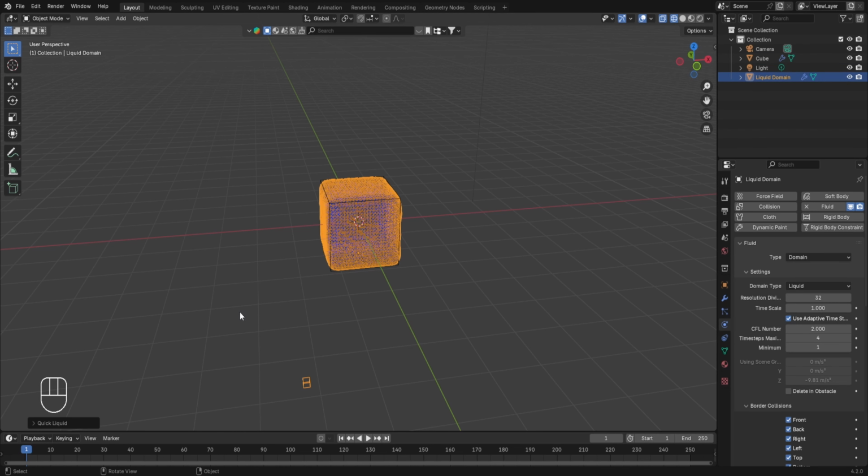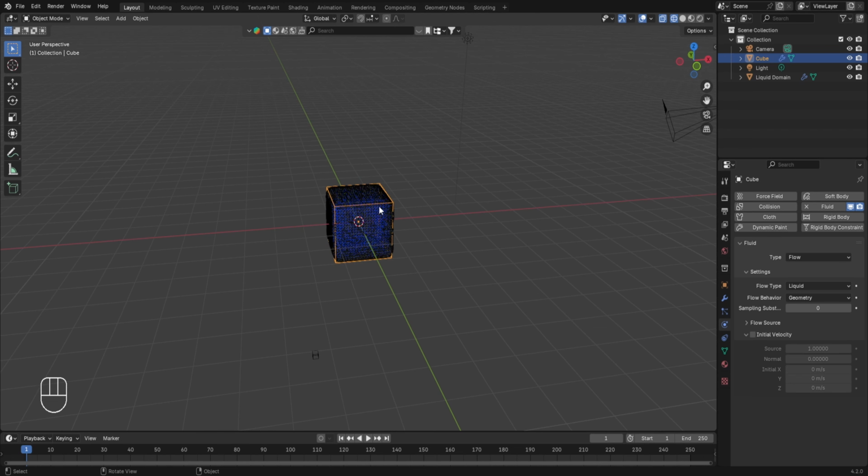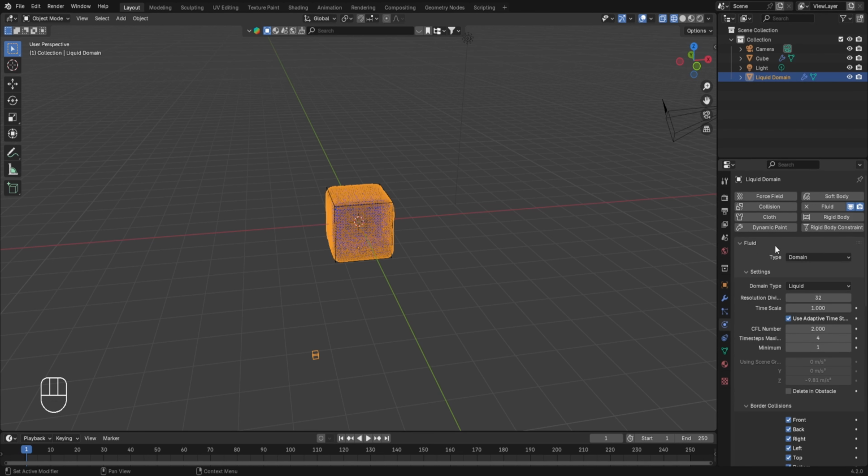Now what the quick liquid does is that it simply creates a liquid simulation in the scene where the selected object, which is the cube, will get the fluid simulation applied with the flow type selected, meaning that the liquid will emerge or flow from that object, and it will also add a liquid domain which you can select from the scene collection. And with this selected, if I go to the physics properties, then here you have the fluid simulation selected and the type set as domain. Also in the domain type, we are having the liquid selected, which will allow us to create a liquid simulation.